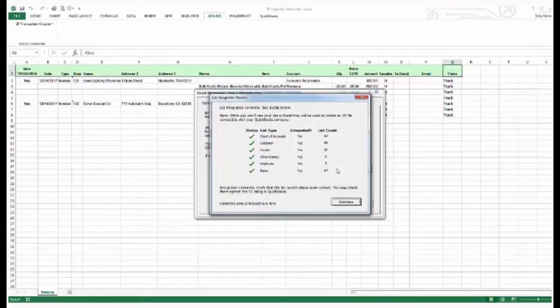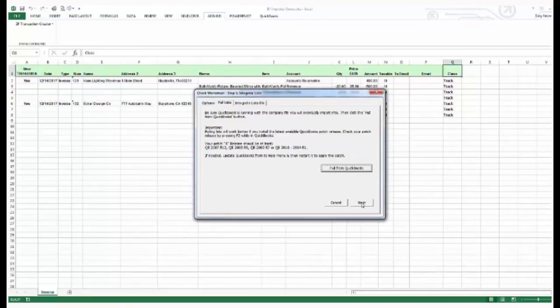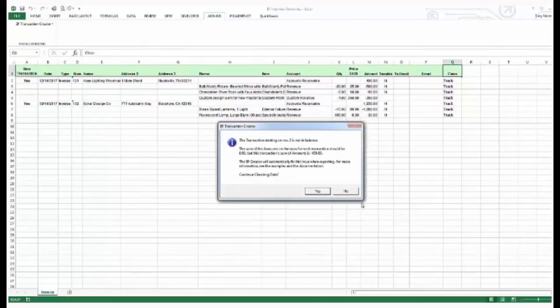And now it comes back and lets me know that it was successfully able to pull all of my lists from QuickBooks, and now we can continue to compare those lists against my source file. So I click Next and we begin the verification process. And you can see right away it's identified an error that we'll need to correct. The sum of the amount field for my first transaction, the one starting on row 2, doesn't balance.